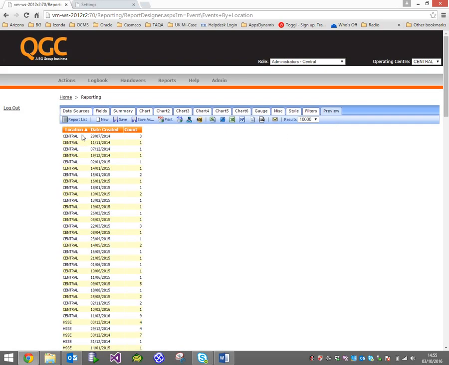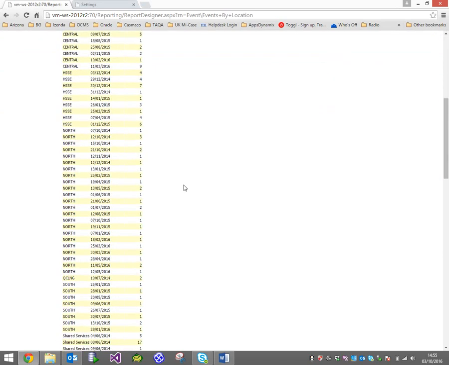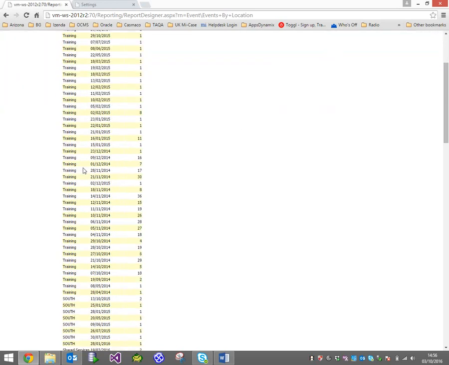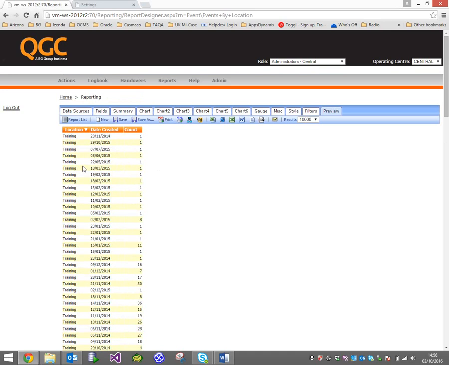As you can see now, the report is ordered alphabetically by the first column. By clicking on the column header, we can sort it descending. Clicking on the date created column will sort it by date, either ascending or descending, and clicking on the count column will do the same, sort it either ascending or descending.